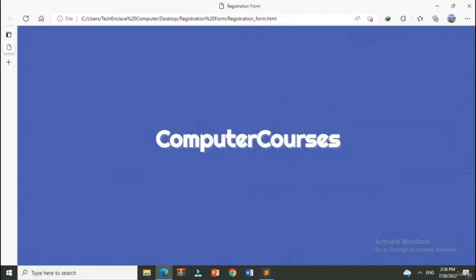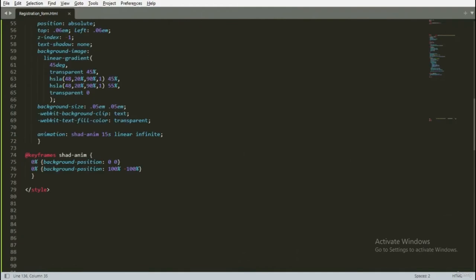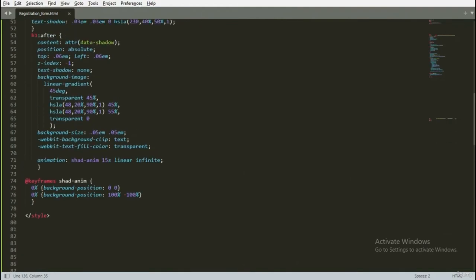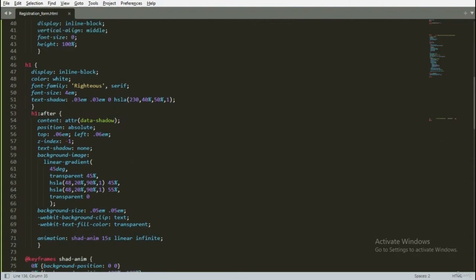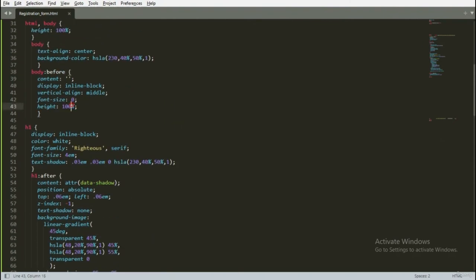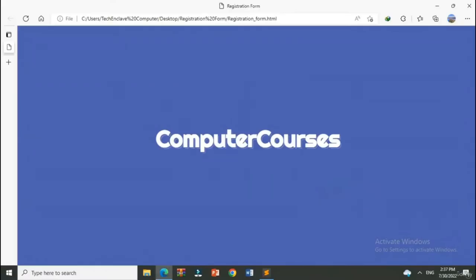Okay, so let's move this to the top. Now I want this to the top. Alright, and where is the height? We have to look for the height. Okay, this is the top, this is the left. Font size, height. Alright, here it is. Let's go from 100% to 10%.